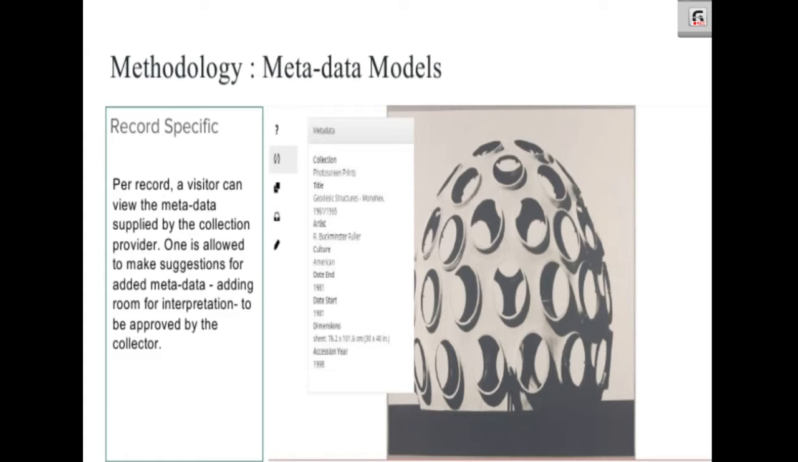If we move forward, when we're talking about record-specific metadata models, when we're looking at specific objects, if you look to the left, we're able to view the metadata corresponding to that particular object. As a visitor, I also have the capability of suggesting some metadata fields to the collection provider, and if he thinks that yeah, sure, it's bound to be included in the collection, then he is free to do so.